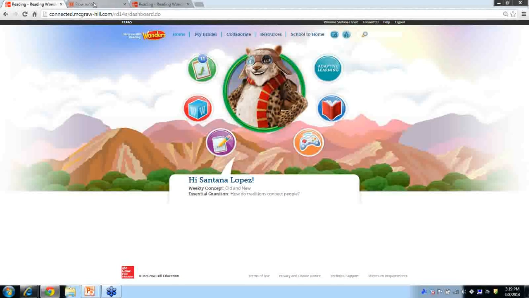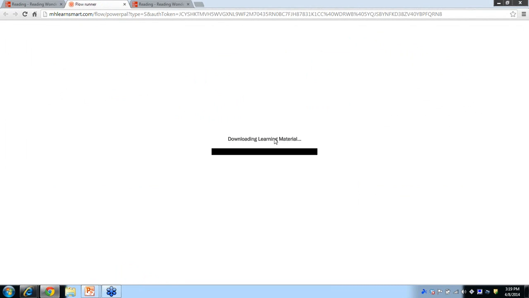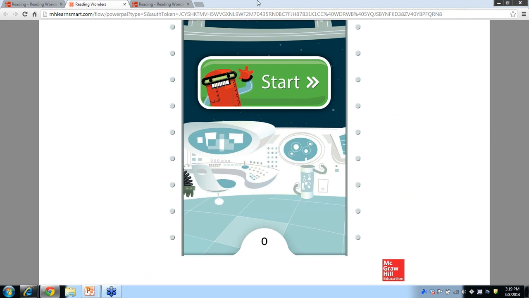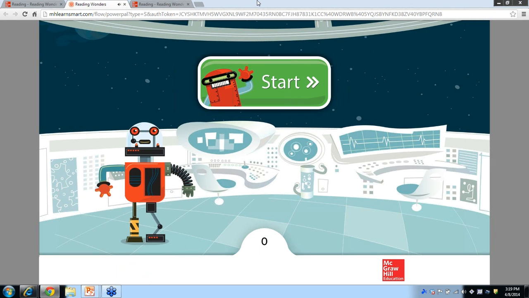Okay, it opens up in a second screen, so it's kind of like a little pop-up. So if you ever have any issues with that, if you have a pop-up blocker, you want to make sure you have that unchecked. Okay, so I'm going to come over to her account. It's downloading those materials now. Now, many of you might be asking, how often does a child need to play these adaptive learning games? I don't know if they can hear my computer.